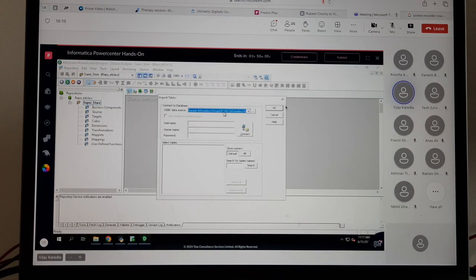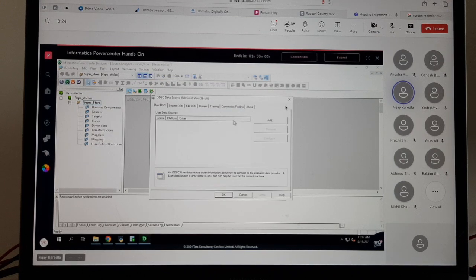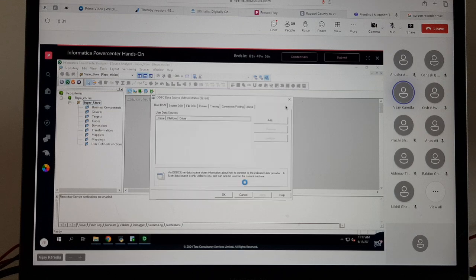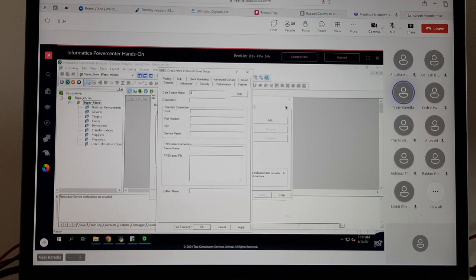Here you can see sample Informatica MongoDB. But we should have Oracle wire protocol because our database is Oracle. Click on add. And here you will find Oracle wire protocol. Just finish and it will ask for details. Make sure you check and type the details based on what was given in the document. You can test the connection, to see if all the details are correct, by giving the username and password here. Or else we can simply click on OK.